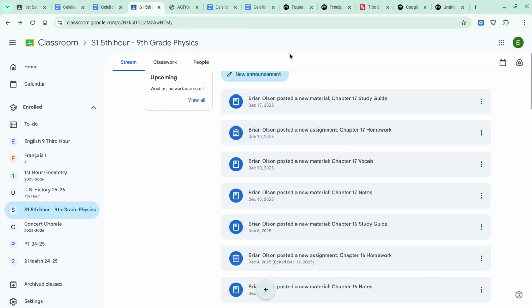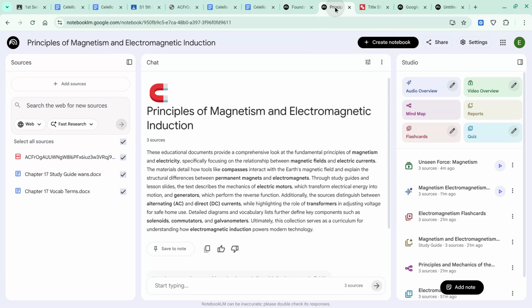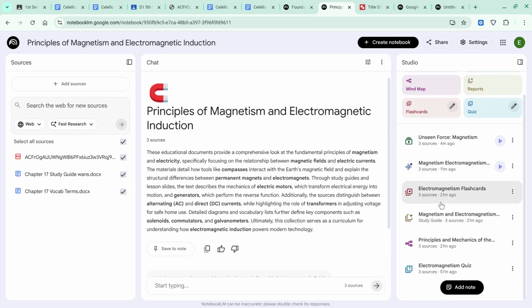Now, I already did this. So if I look in here, you can see I have his PowerPoint right here. I can see I have his study guide with the answers and the vocab terms. So you can add different files to this, different types. And like I said, as long as you can get it into a format that it takes, it allows you to upload it here. And you can see once again, I have different materials that I've already generated here. So NotebookLM makes studying really easy to do.